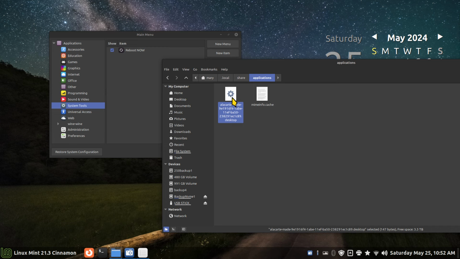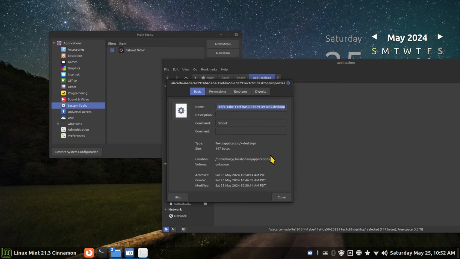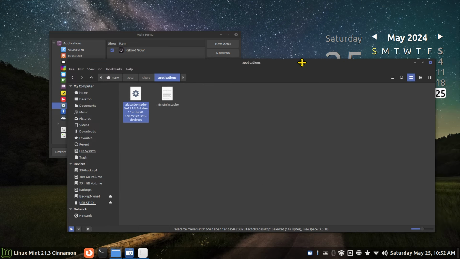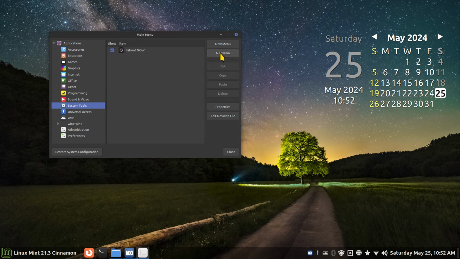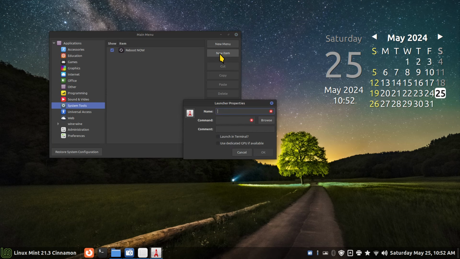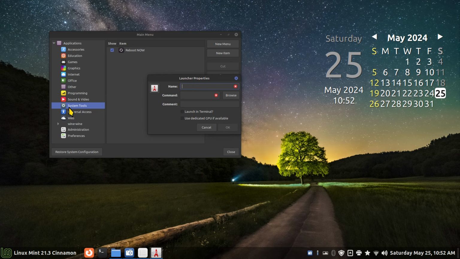As soon as I create a second one, it'll create another one of these. I'm going to right click on it and let you see that it says reboot on it. That's exactly what this command does. All right, so I'm going to minimize this. Then I'm going to create a new item now. This creates a launcher within inside this window, within inside this System Tool category. I'm going to do a power off now.